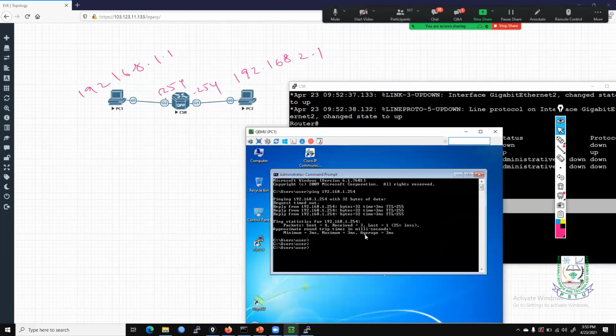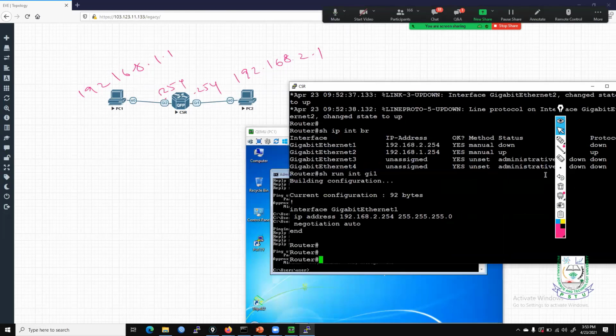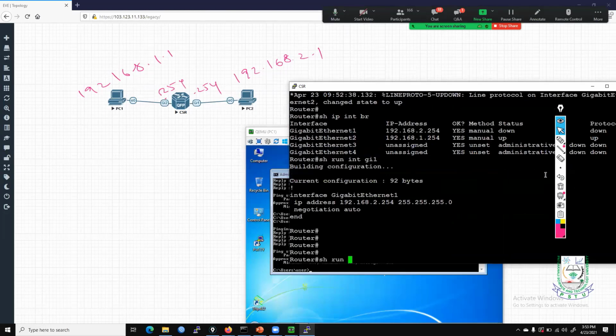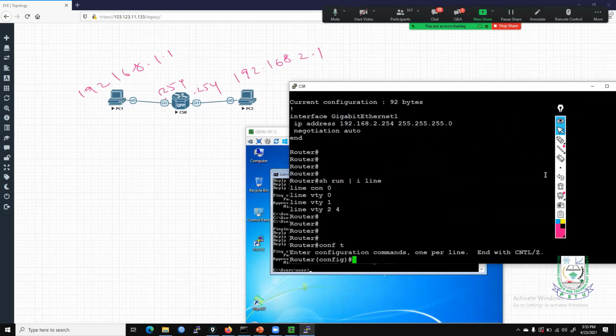reachable, right? So what is our target? What actually do we want to do? Say you want to telnet or SSH into the router to configure that part. Say this is our router. Show run. Say good line. So there is VTY. So you have to configure that part.